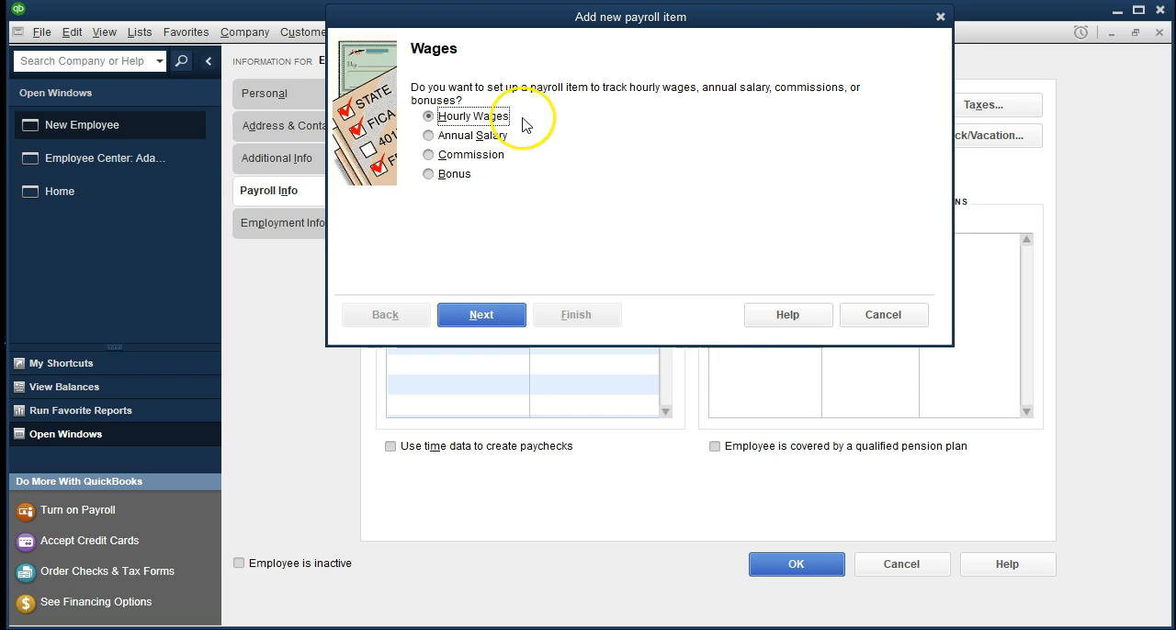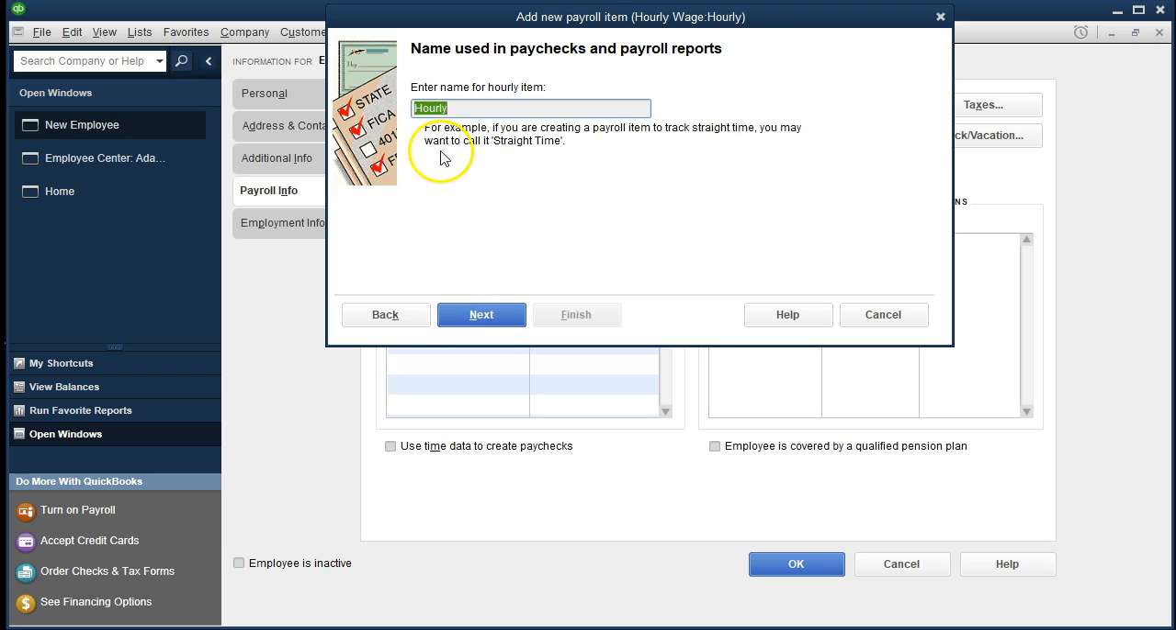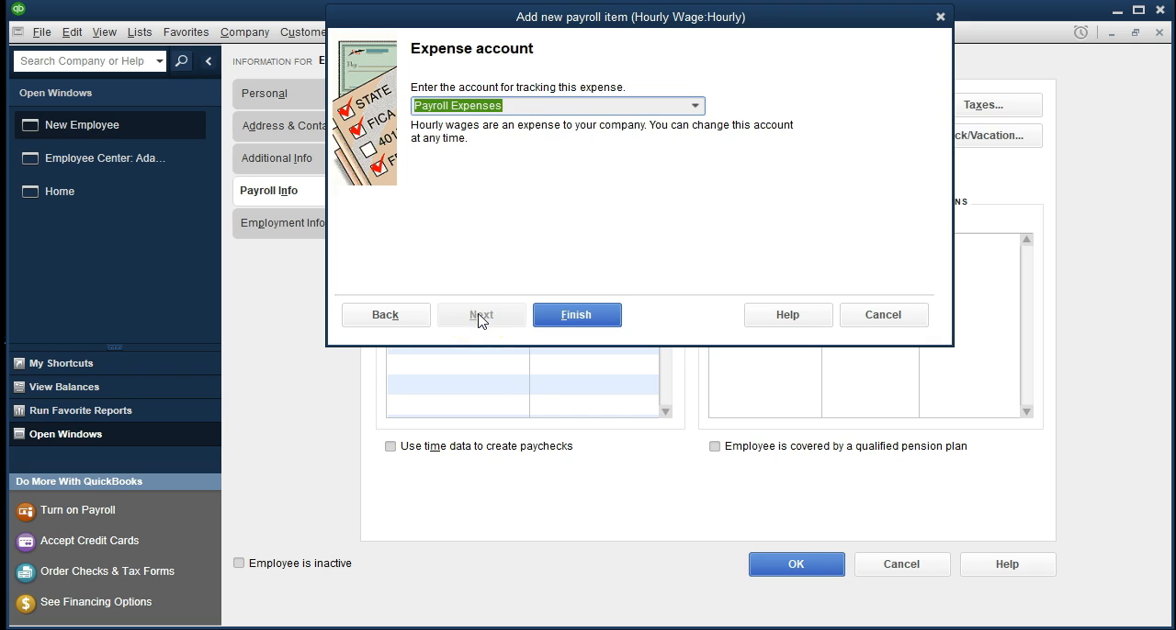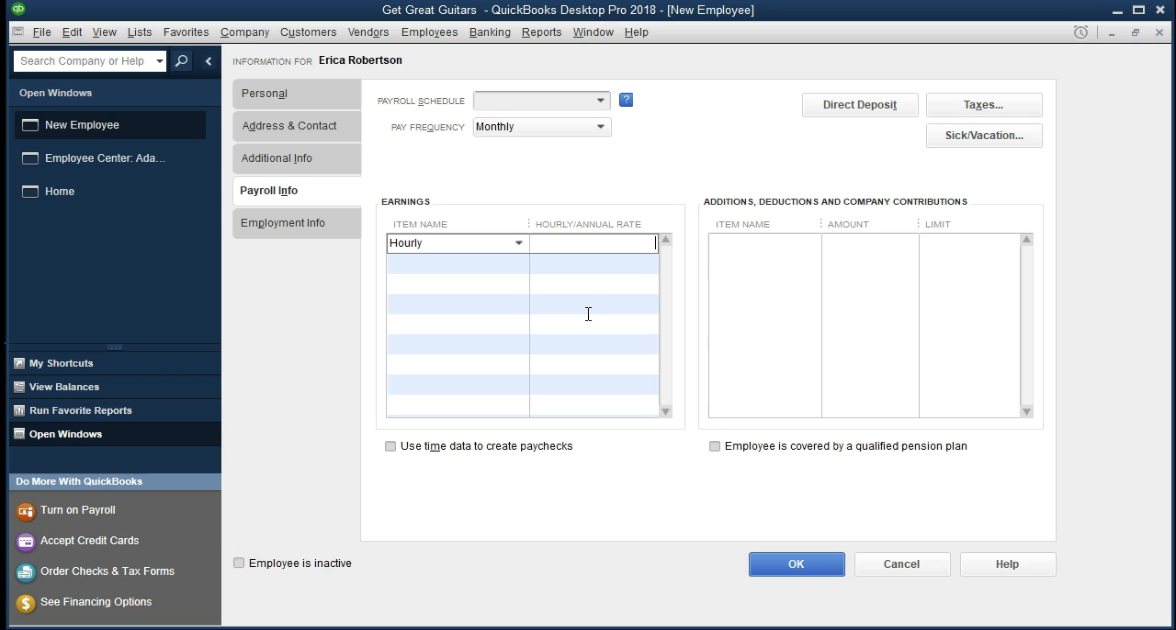Set that up. Do you want to set up payroll item to track hourly wages, annual salary, commissions, or bonuses? We want hourly this time. Next, regular pay, overtime, sick, vacation. We just want regular pay at this point. Next. We want the hourly pay. We're going to keep it at hourly pay. Next. And then it's going to give us the expense account, payroll expense. That's where the expense will go as we process payroll. Sounds reasonable. We'll keep the default. And say finish. And there we have that.